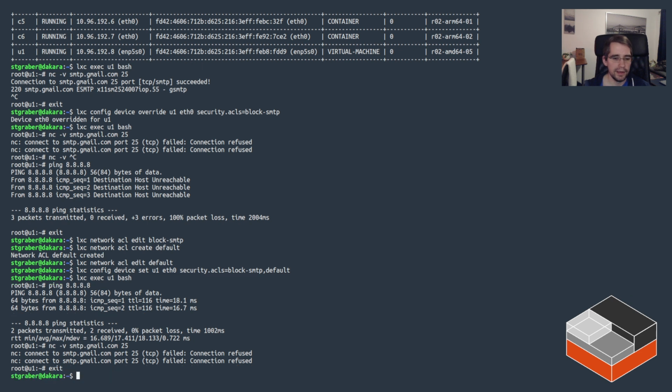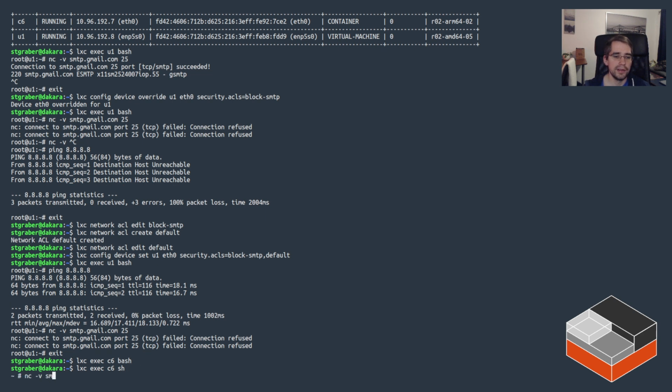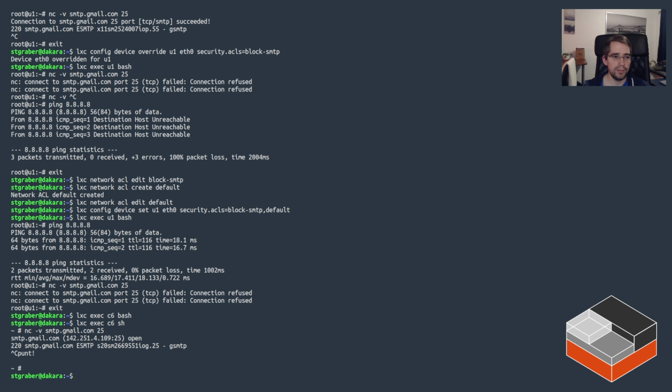There we go. Now, I apply that to a specific instance. So if I go now in another instance, no bash in Alpine, keep forgetting, this still works. So either I can apply it to the default profile, or I can also set it on the network itself. So I can do security.acls default block SMTP.